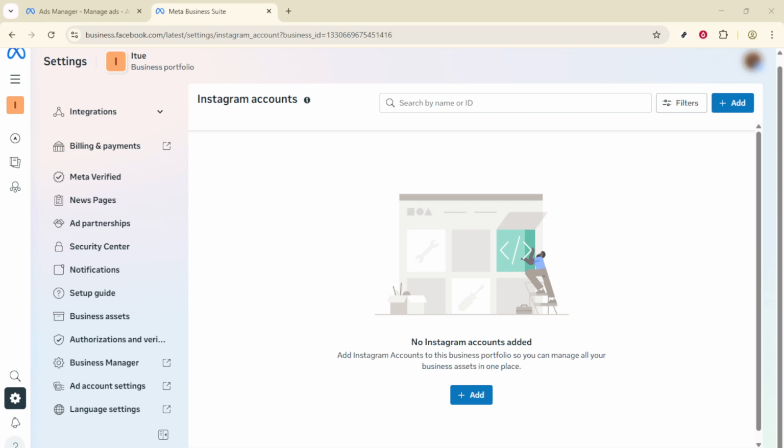Let's dive right in. To begin, you'll need to log into the Account Center, which is Meta's centralized hub for managing your accounts across its various platforms. Make sure you have your login credentials handy.